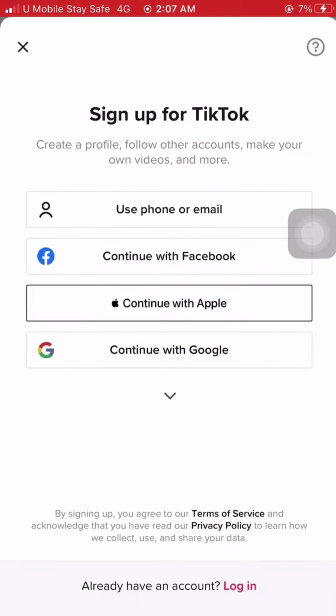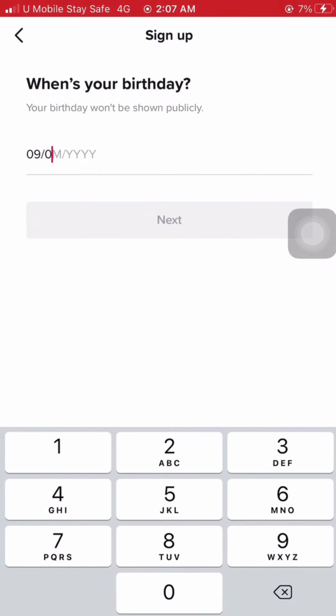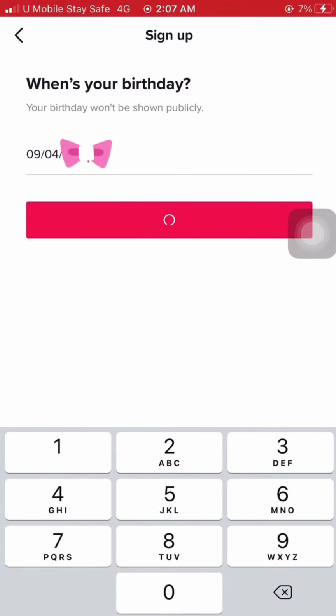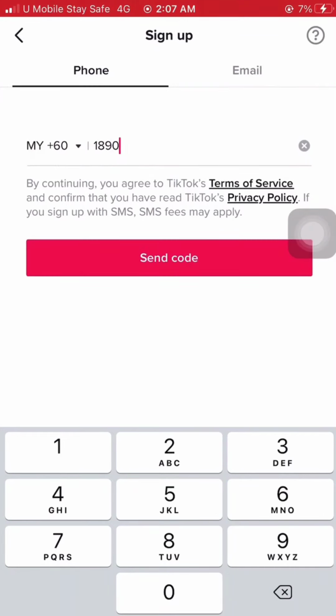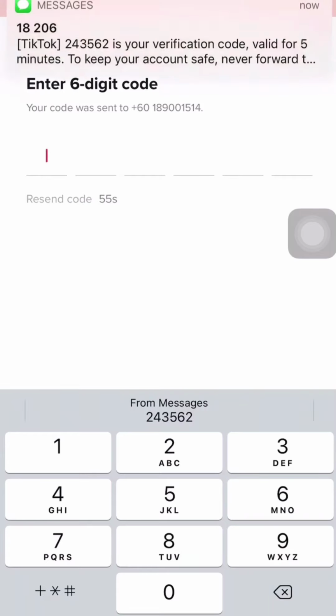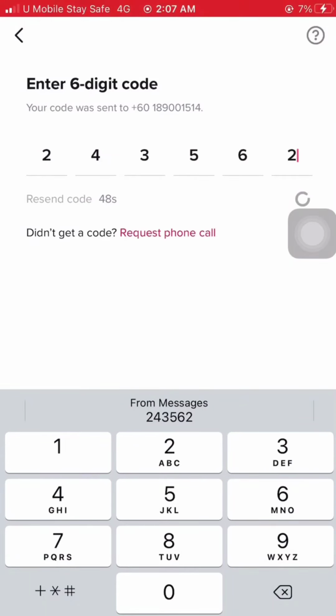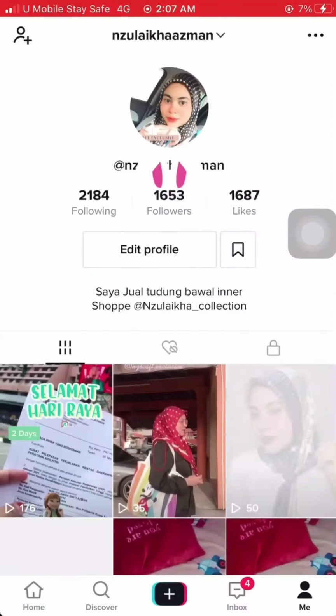And then sign in your account. Okay, you can sign in with email. Okay, sign in your birthday. Okay, next, and sign in your phone number or email. Okay, so wait to enter 6 digit. Okay, insert 6 digit. Okay, your TikTok is done.